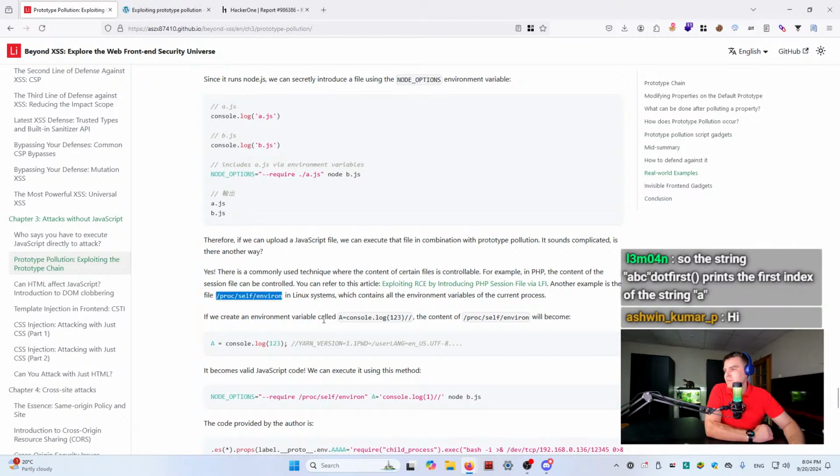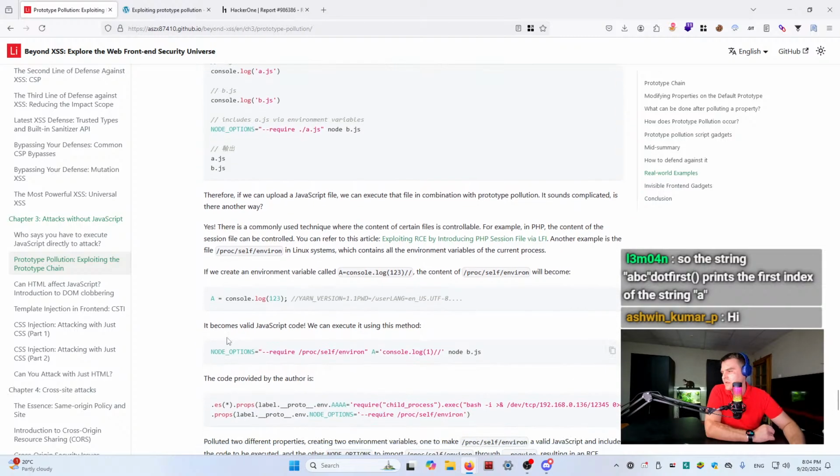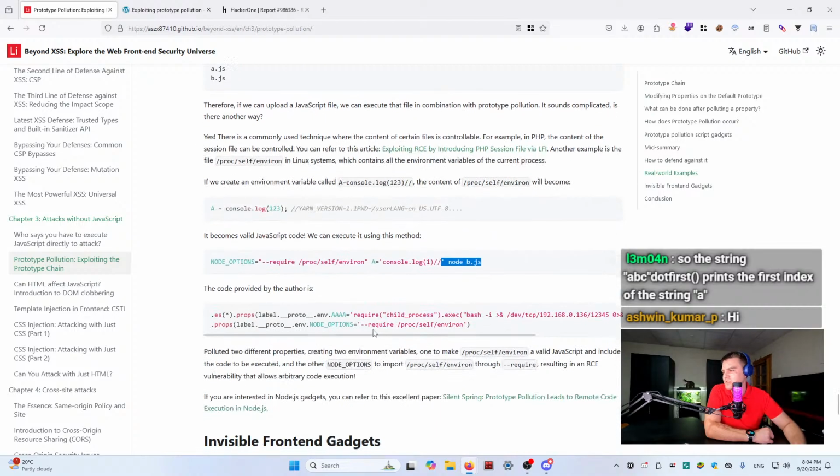If we can create an environment variable called a=console.log blah blah blah, the content of this will become console.log 123 yarn version blah blah blah. It becomes valid JavaScript code. We can execute it using the method NODE_OPTIONS require. The code provided by the author is basically executing a reverse shell. This is the reverse shell. Okay, this is crazy. And then exiting.